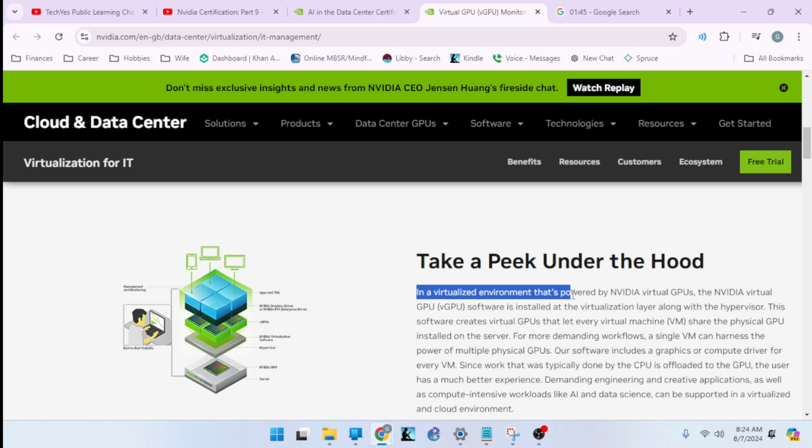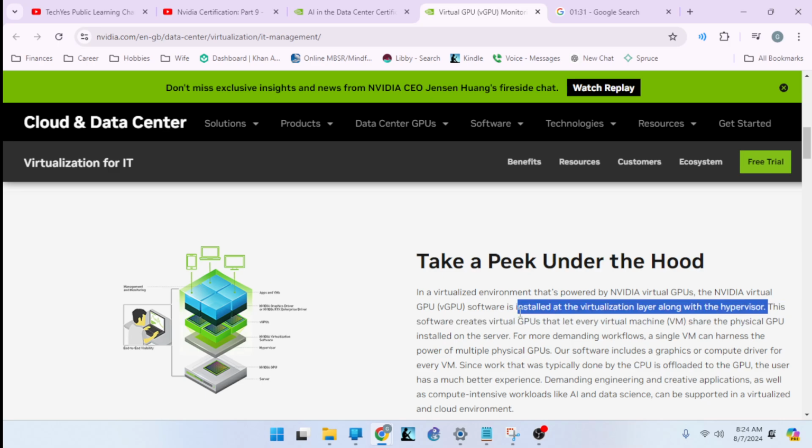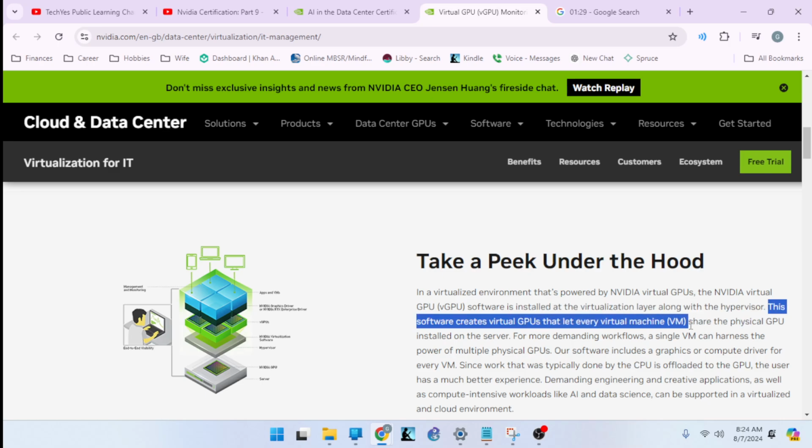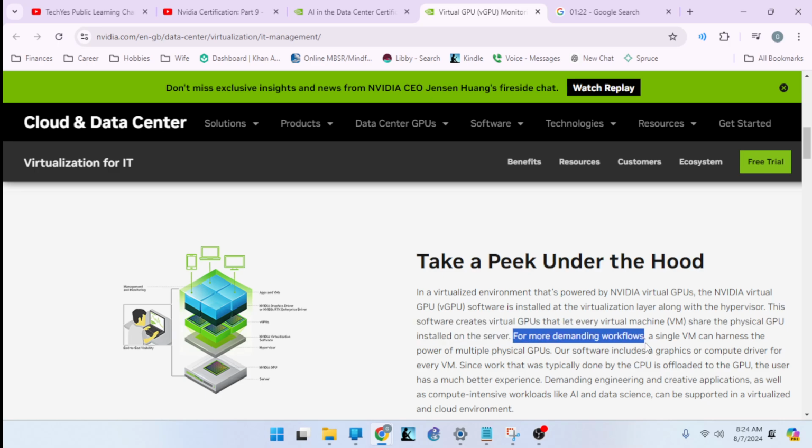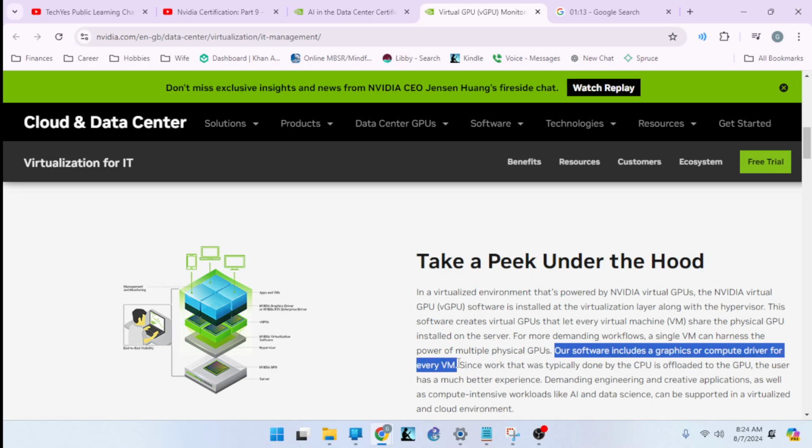In a virtualized environment that's powered by Nvidia virtual GPUs, the Nvidia virtual GPU vGPU software is installed at the virtualization layer along with the hypervisor. This software creates virtual GPUs that let every virtual machine (VM) share the physical GPU installed on the server. For more demanding workflows, a single VM can harness the power of multiple physical GPUs. Our software includes a graphics or compute driver for every VM.